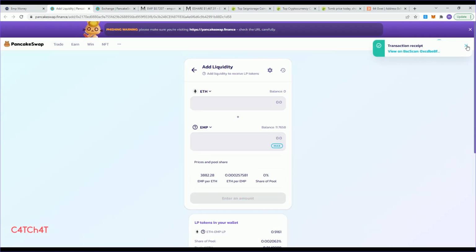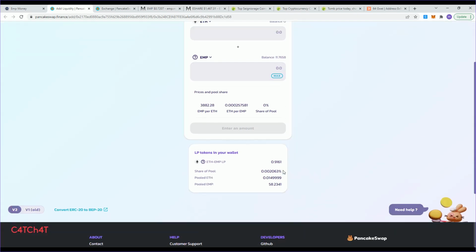So now you see that my ETH has disappeared and part of my EMP has disappeared. So we can go down here and we can see, okay, wow, we created this ETH EMP LP pair, 0.916 LP of this. It shows us our share of the pool, shows how much ETH went in, how much EMP went in.